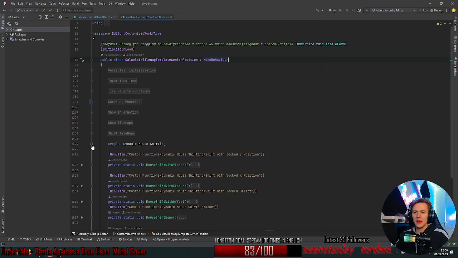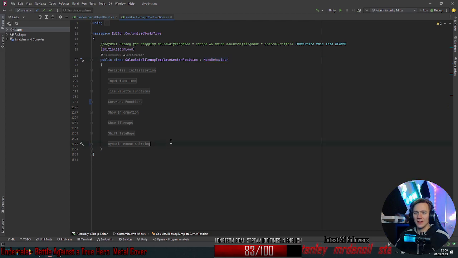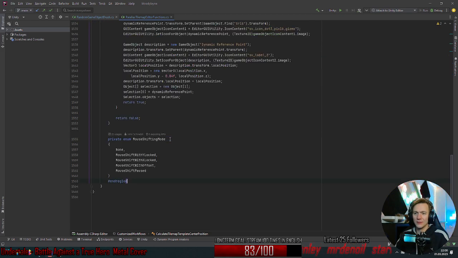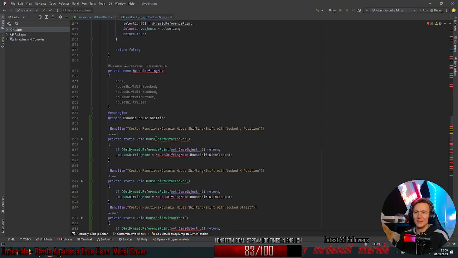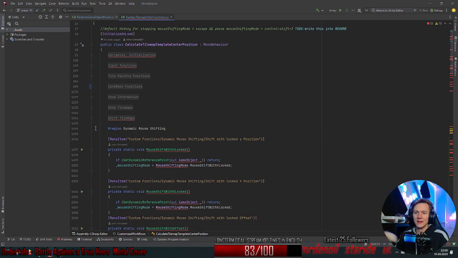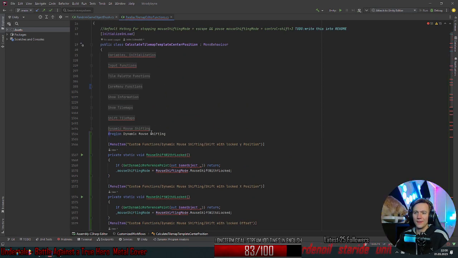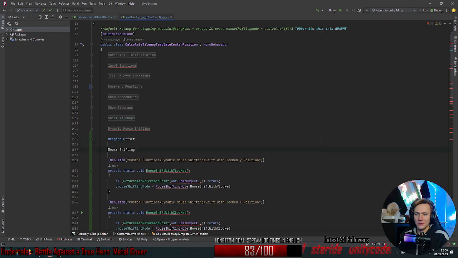So here in the end we have dynamic mouse shifting. And this is what we want to look at, and what we want to copy. Let's just copy this region and insert it again. Now everything inside of there says you dumb fuck. I'm already inside. Okay, let's now say offset point function.